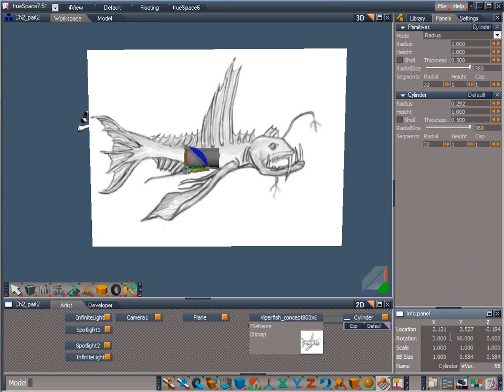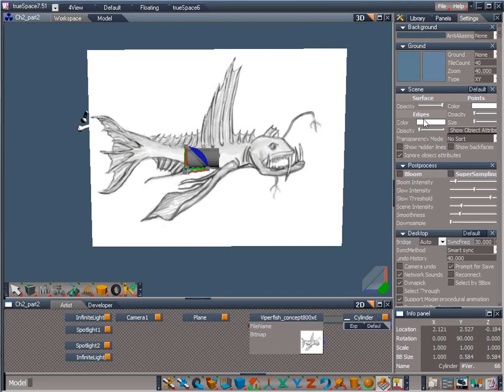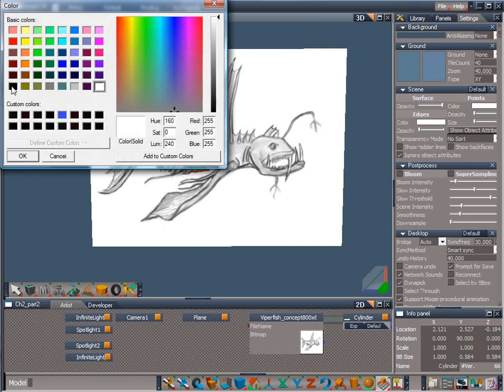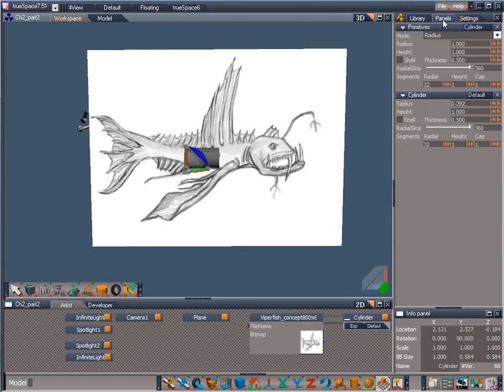Now that our cylinder is oriented correctly, it would help if we could see the geometry. So let's change the edge opacity setting. To do that, click on the Settings tab and select the 3D view window to bring up the scene settings. Double-click on the Edge Color selector, change the color to black, and then click OK. Adjust the edge opacity slider so the edges are visible. Now with that done, click the Panels tab to bring the panel stack back up. We're done with the primitives panel for now, so go ahead and close that.